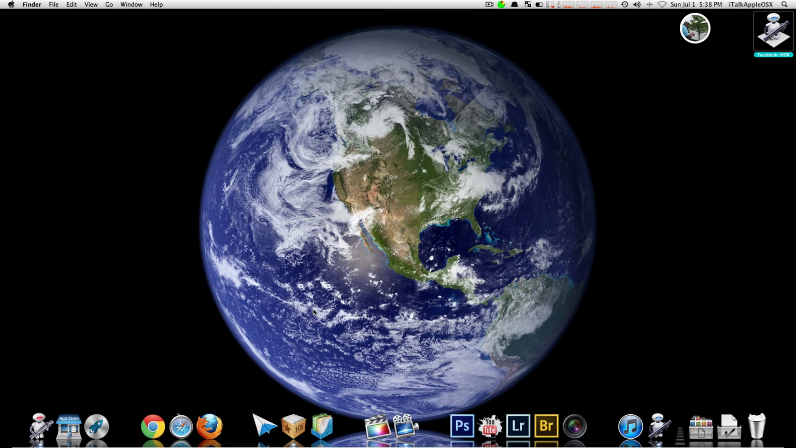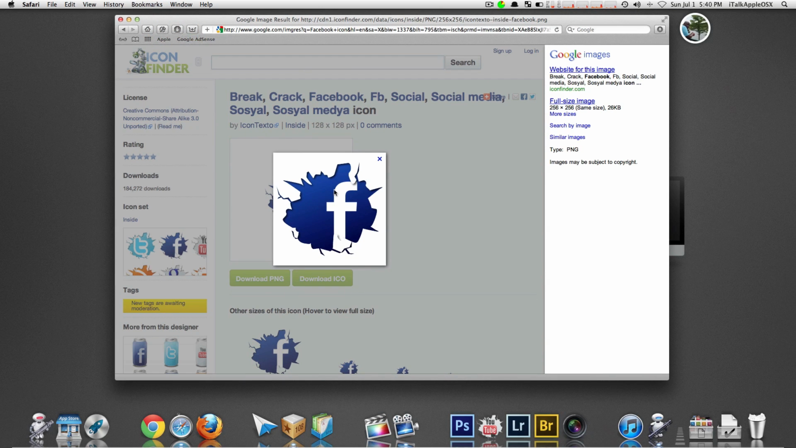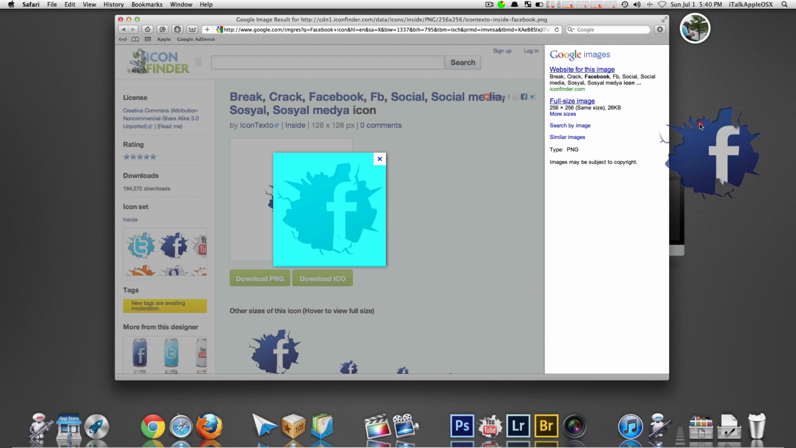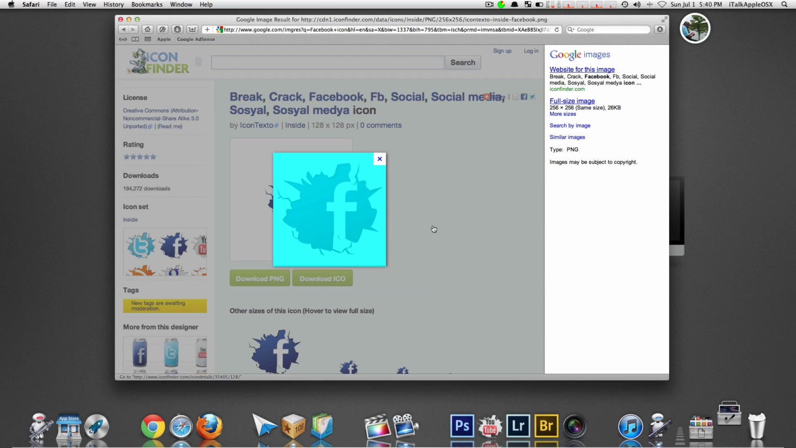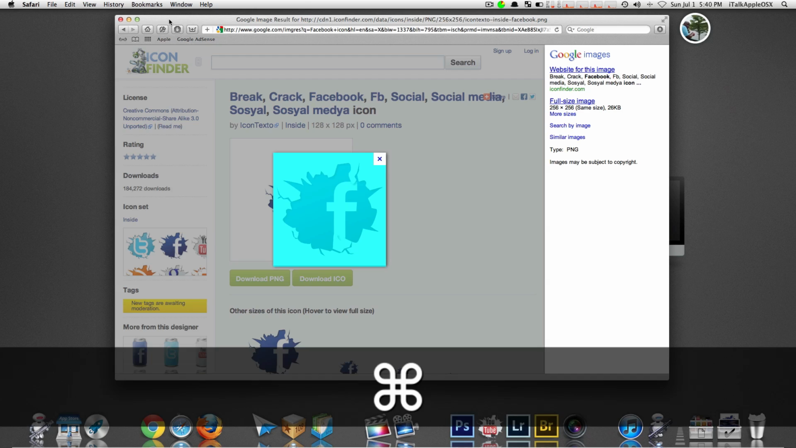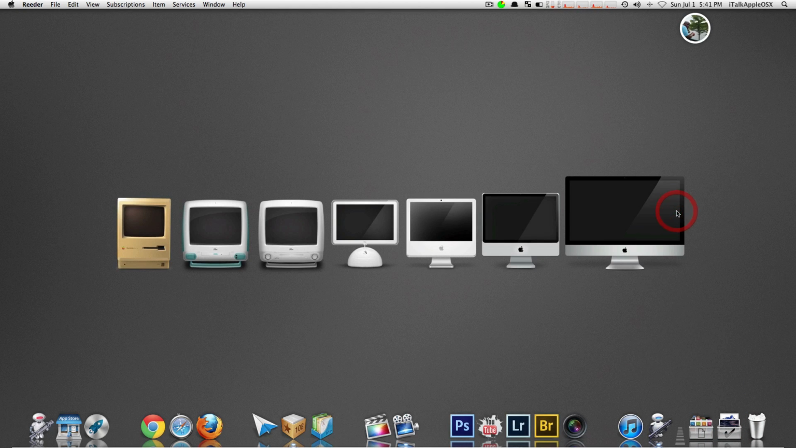Now, if you have any cool icon saved on your Mac, you can change that icon. That's no problem. So let's just go to a website and find a cool icon. Okay, I have Icon Finder open here. I will just take that icon, save it to my downloads folder. Okay, we can close that down for now. Now let's just take that icon and drag it to the desktop.